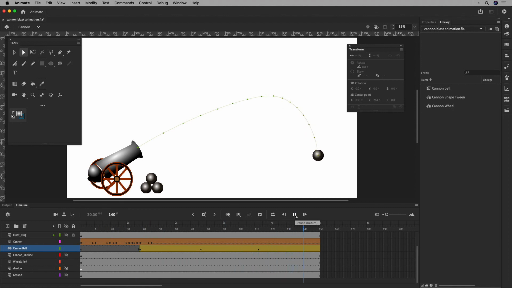Boom, right? So that pretty much gives you a basic rundown of how I can use shape tweening and shape hints to change the shape of this cannon when it's firing off. And it's a pretty good technique to show how you can use shape tweening and shape hints to accomplish this.